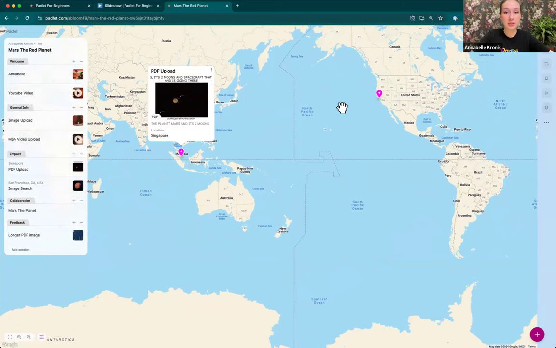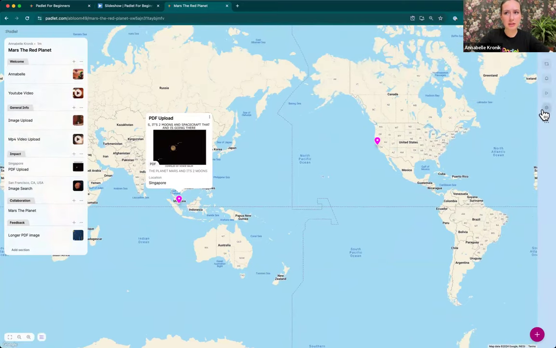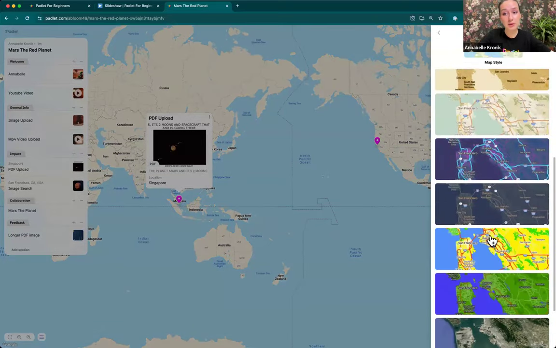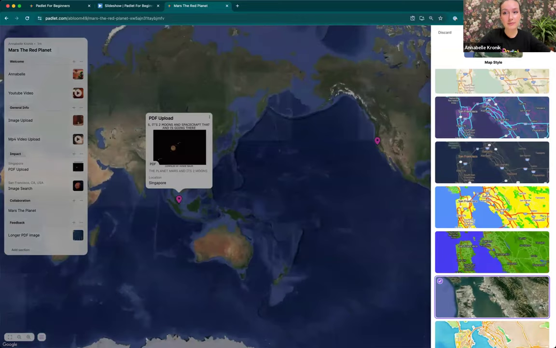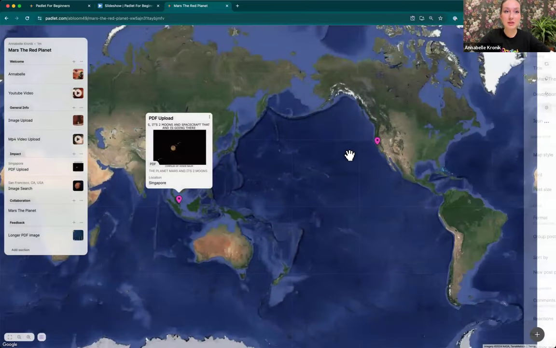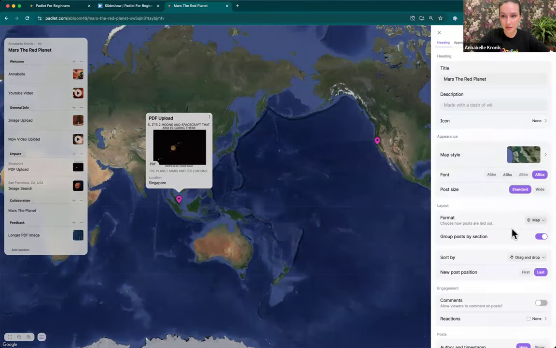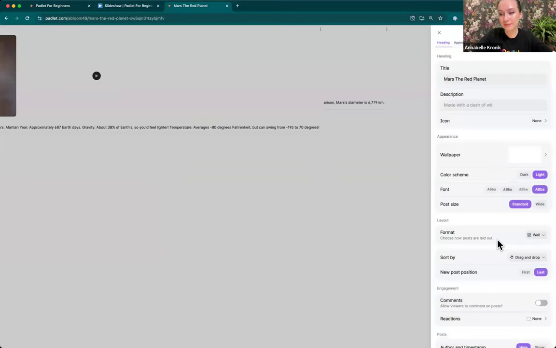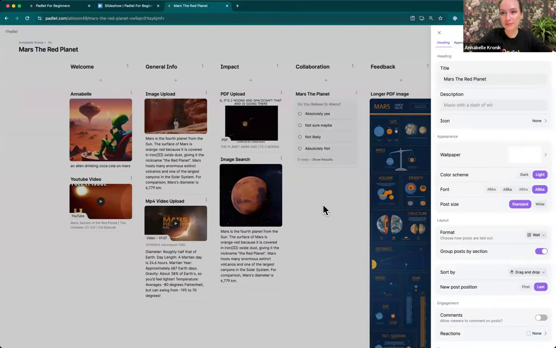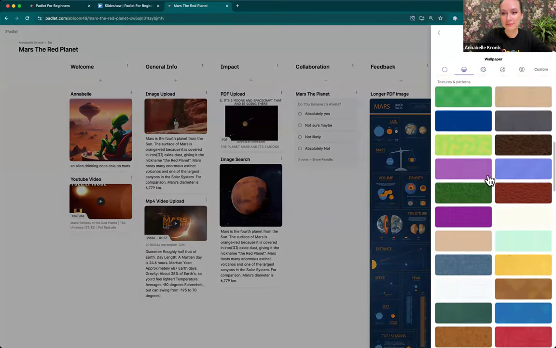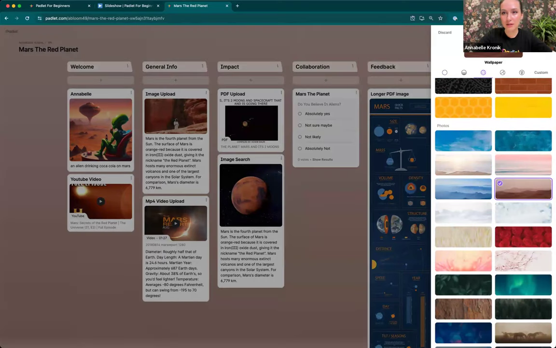So this is a great tool to use. You can also change the format or the look of the map itself if you wanted to. When you click on the gear icon, click on map style, and you can see that there are a few different options for you here as well. So that's always a fun feature. I'm going to go ahead and switch it back to the wall format that we started with. Here we go. And actually, I want to change this background to these nice mountains.